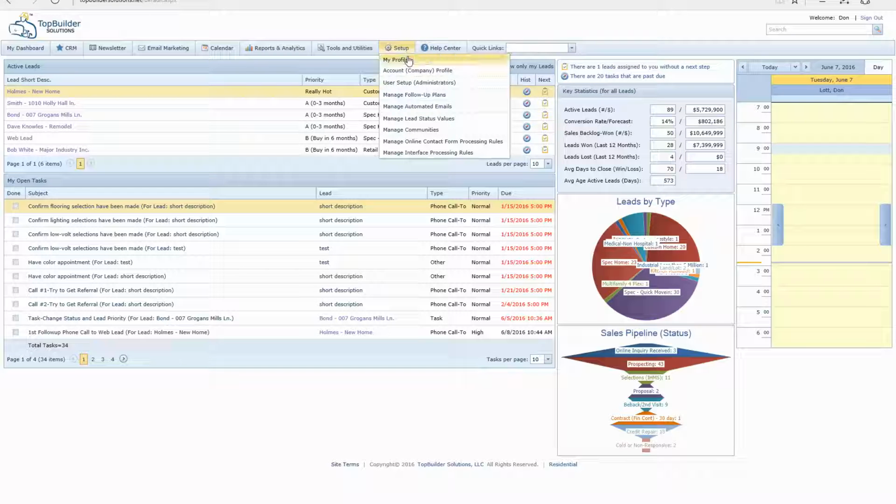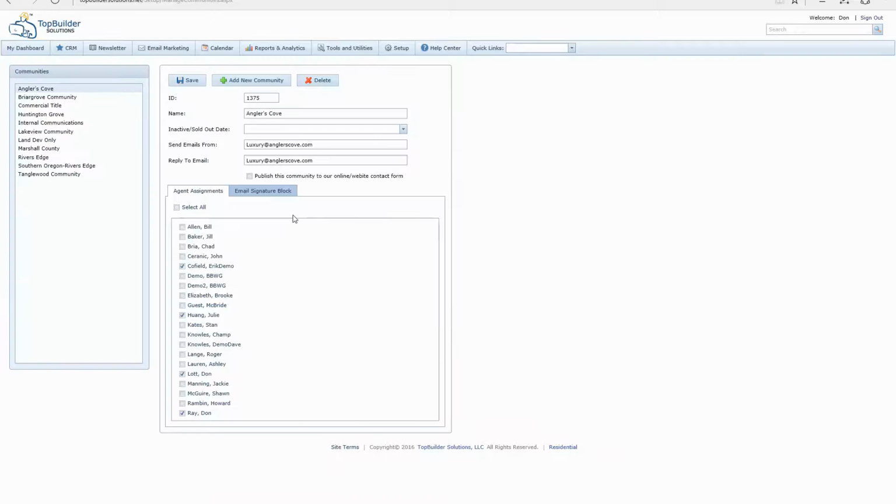Now, also under Setup, another thing that an administrator will do is managing communities. Not every builder uses communities, but those who do use them for many different reasons, and chances are you have different employees assigned to each one. So of course here, under Communities, just like we saw under the User Setup, we have the ability to associate certain employees with this community.